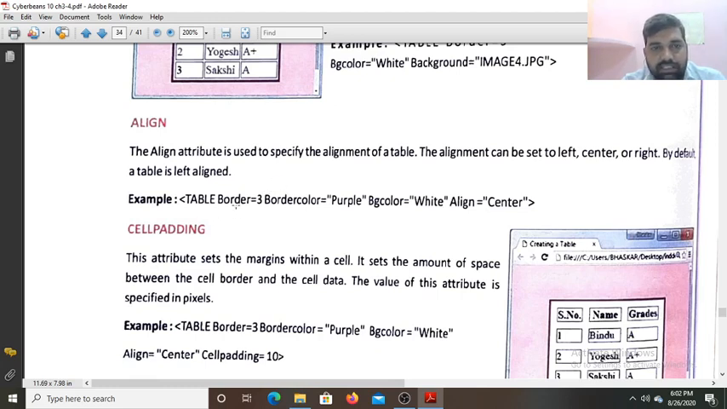Example, you can see the syntax of the table. This table tag: table border 3, border color purple. Border color also you can specify. Border color purple, background color white, alignment center.